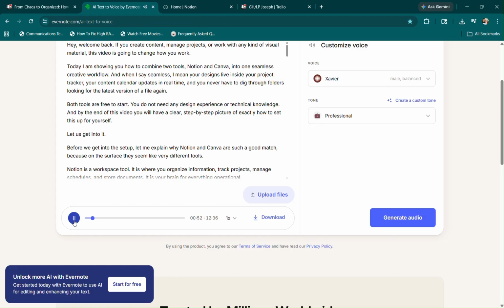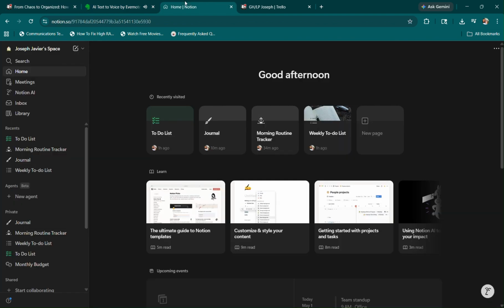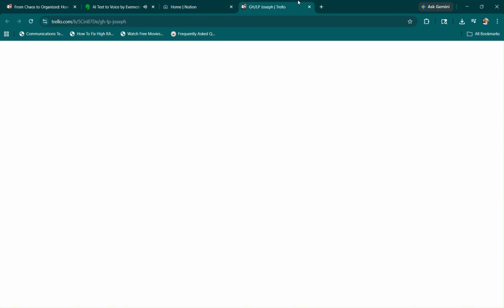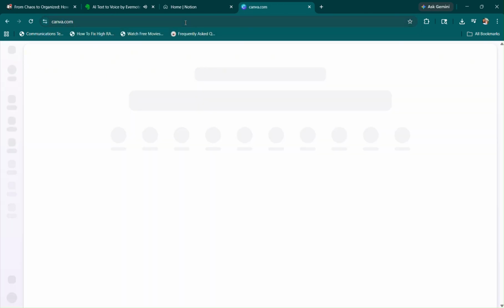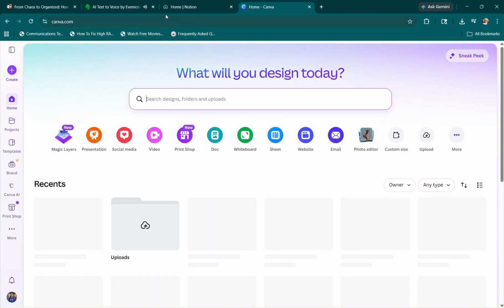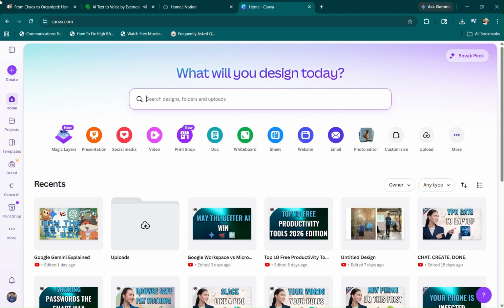Before we get into the setup, let me explain why Notion and Canva are such a good match, because on the surface they seem like very different tools. Notion is a workspace tool. It is where you organize information, track projects, manage schedules, and store documents. It is your brain for everything operational. Canva is a design tool. It is where you create visuals, graphics, presentations, thumbnails, and any kind of content that needs to look good. It is your creative output machine.